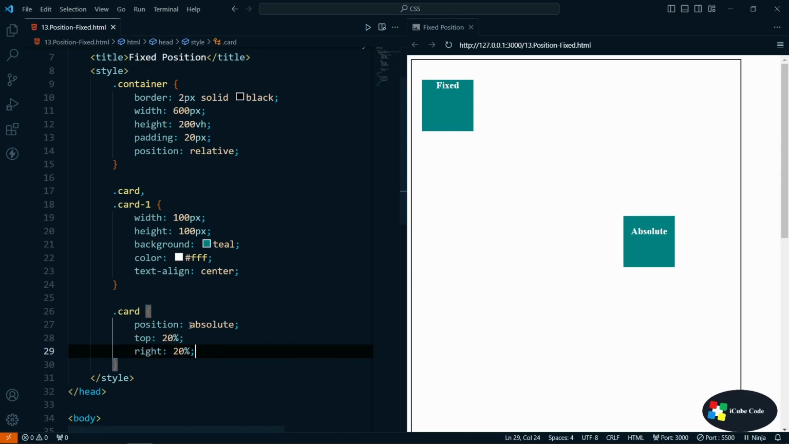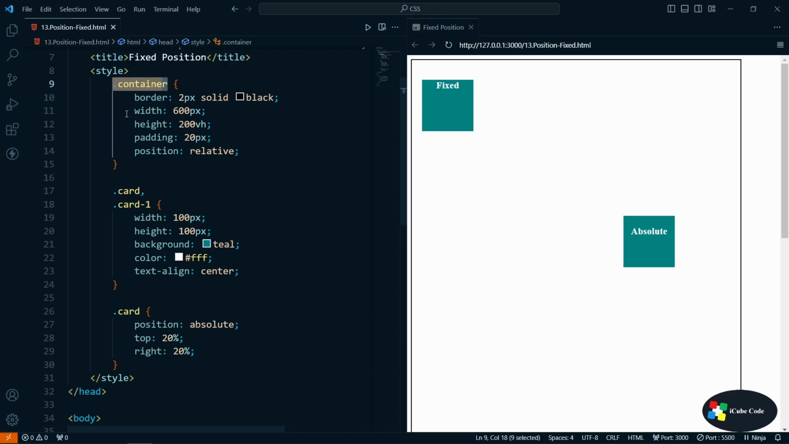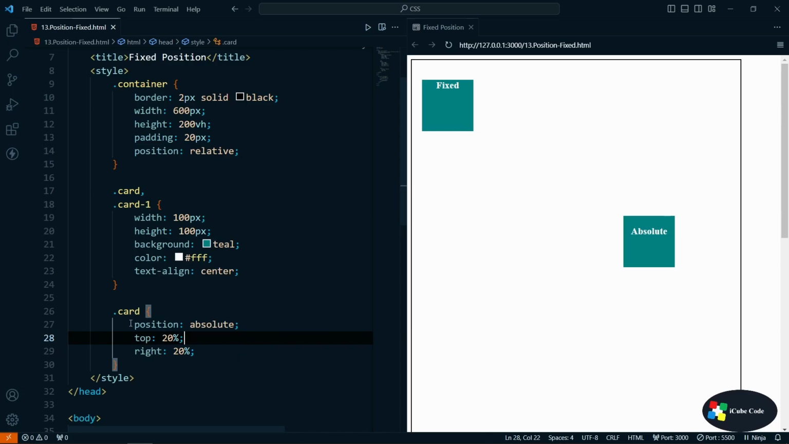The 20% top is taken with respect to the height which we have given to the container. Because we have provided position relative, whatever properties we apply here, the width and height, it will consider that only. With respect to that only, this 20% or whatever percentage we are giving, it will consider. So we have applied the position absolute to this.